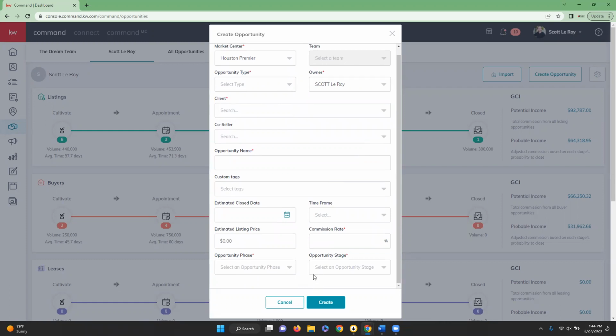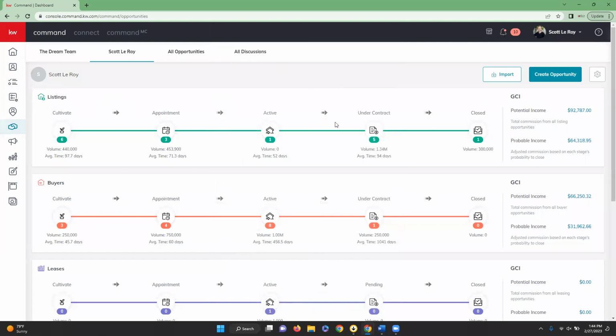So once you have filled this out, you'll go ahead and click create, and that will add it to your opportunity timeline.